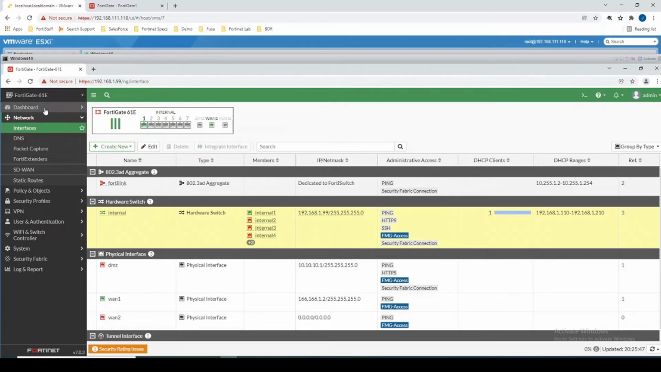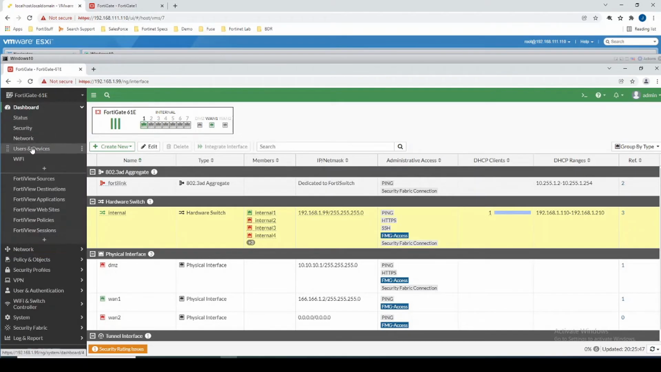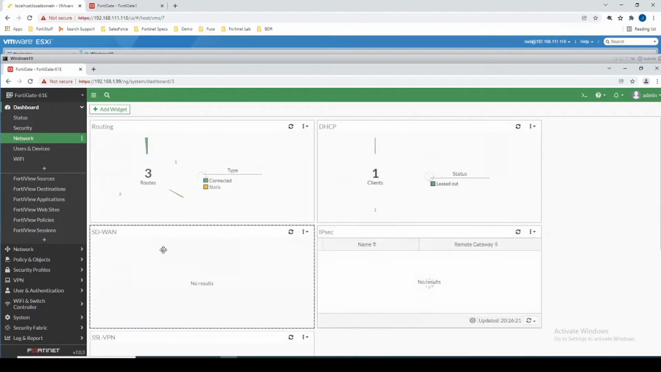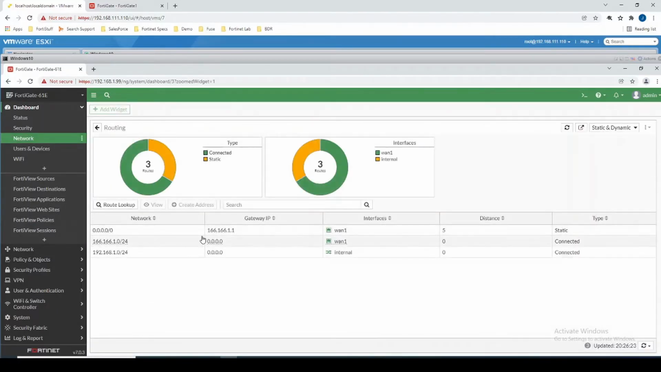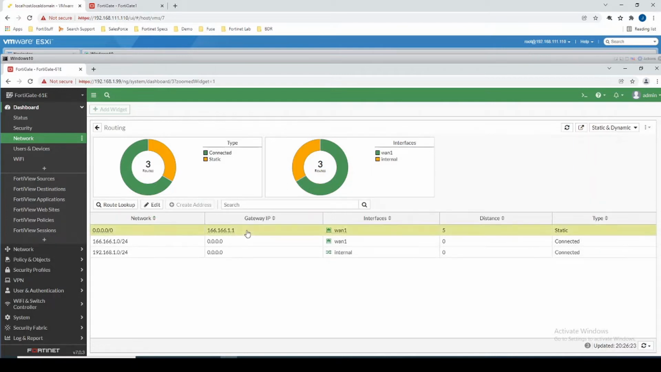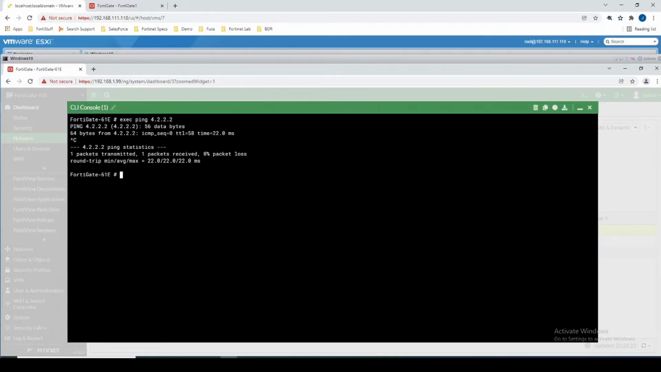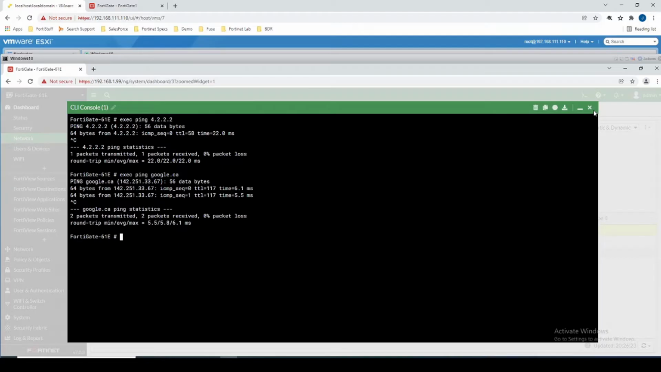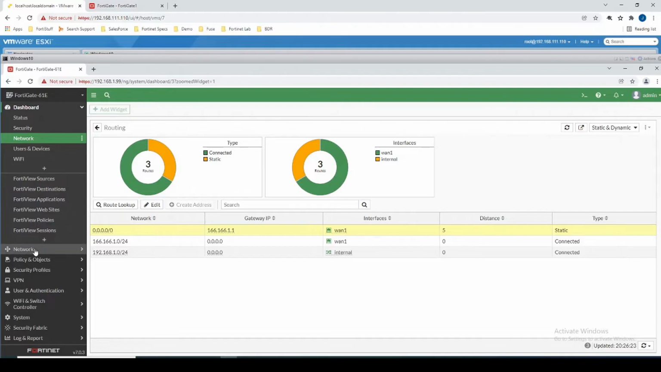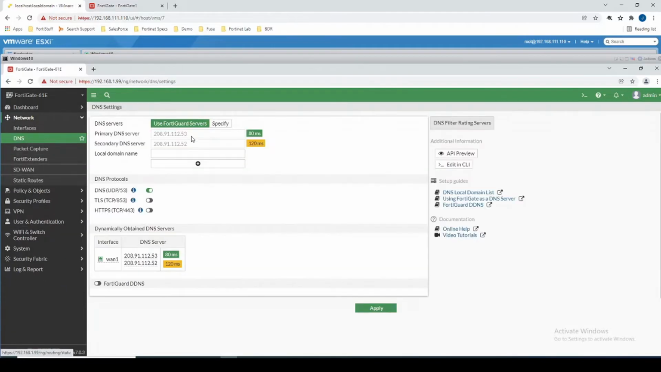And let's take a look now at our routing table. So if we go to the dashboard, network, and then routing, we can see here that we have a default route via 166.166.1.1, which is our ISP. So let's take a quick test here and just make sure that we can actually access the internet. Perfect. And then maybe make sure that our DNS is okay. All right. So that means the firewall itself can access the internet and there's no DNS issues. If we do need to actually see our DNS configuration of the firewall itself, we can go to Network DNS.